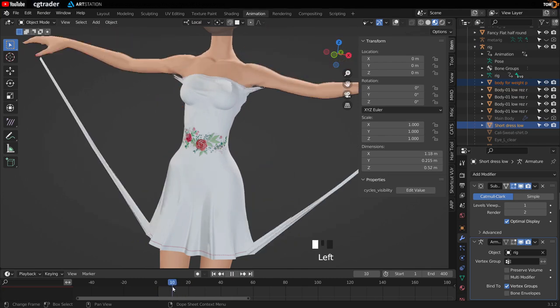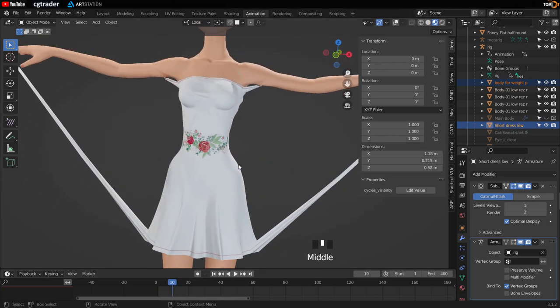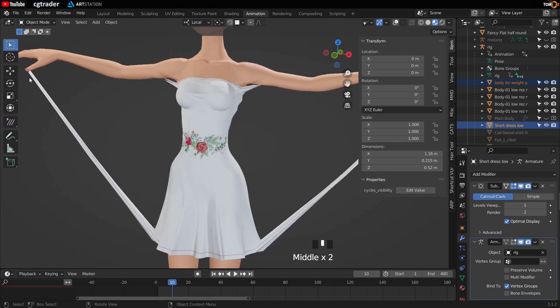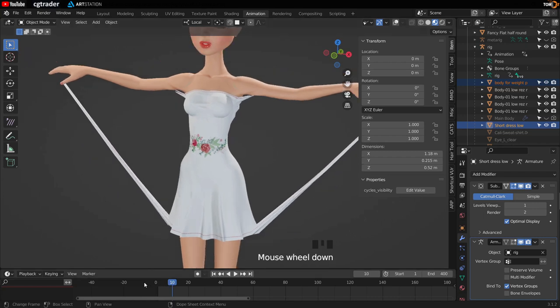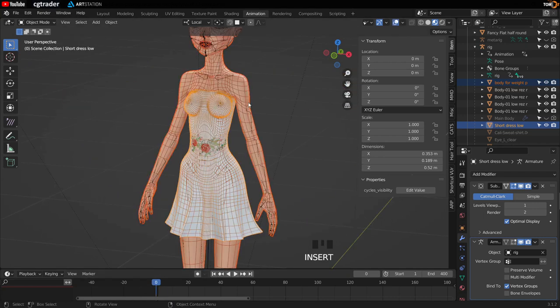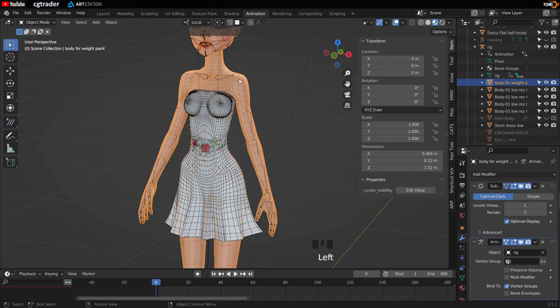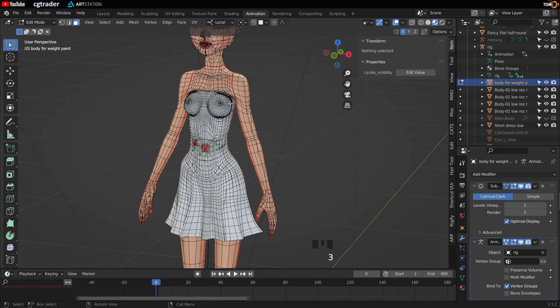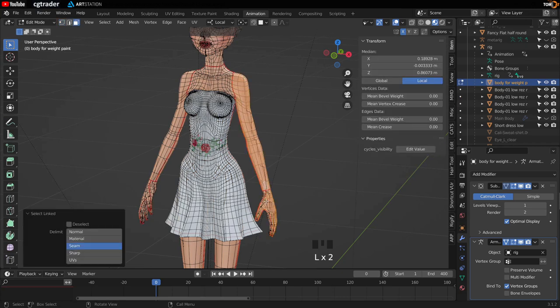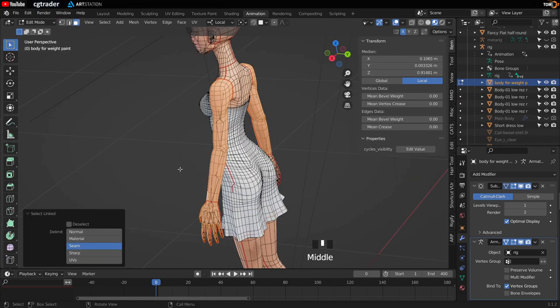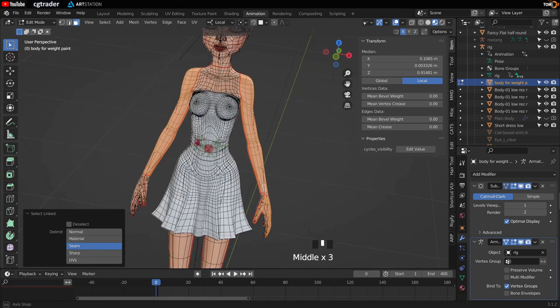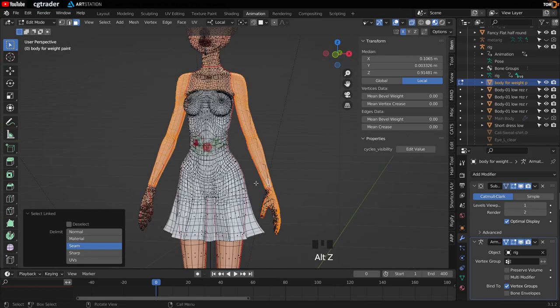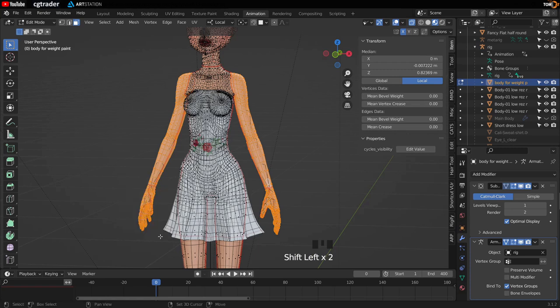So it looks like the arms are pulling the dress up, and the hands, the thumb, I guess, is pulling the dress up. In this case, there might be a fix for it to make our lives easier. So let's grab our body here and let's go to edit mode. Hit L, L, L. Okay, so let's grab those parts of the body and then let's grab the hands also.